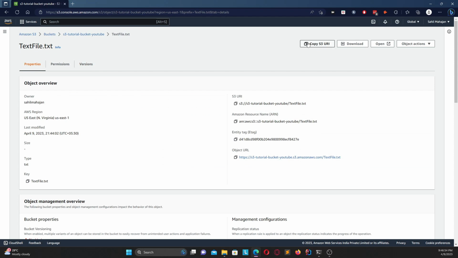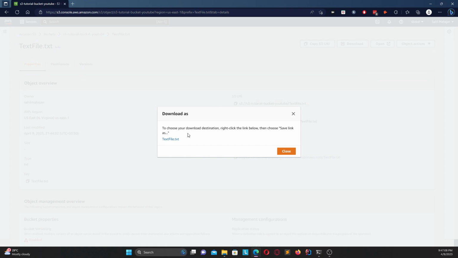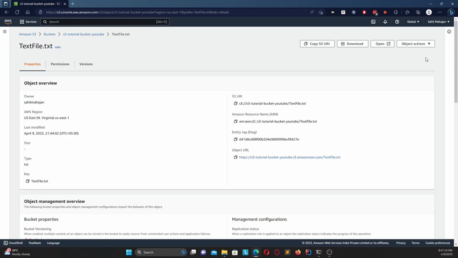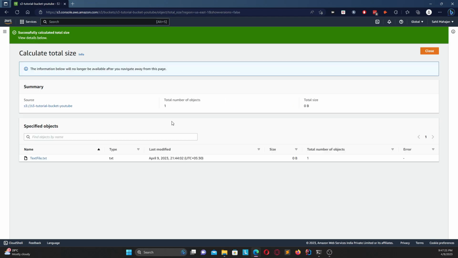You can copy your S3 URI from here. This is straightforward. You can download this object to your local system. You can open this object in a new tab, and you have a few object options. You can download this as maybe a TXT file or something like that. You can share with a pre-signed URL. We'll discuss pre-signed URLs in a bit more detail in the future. You can calculate the total size of your object.